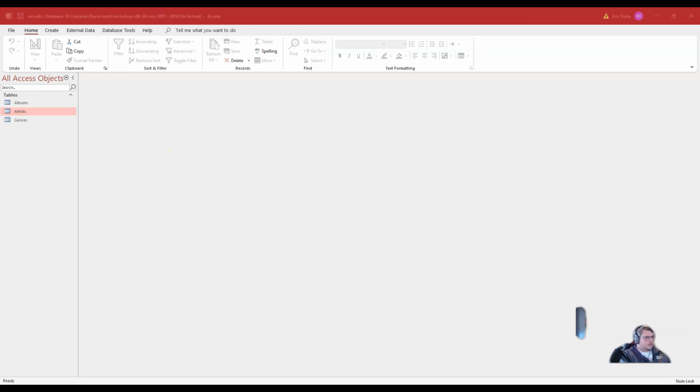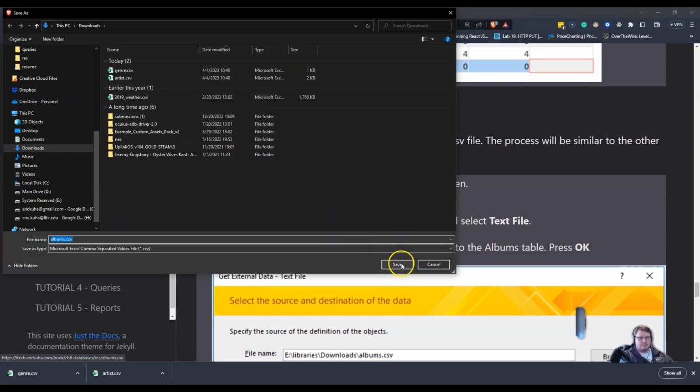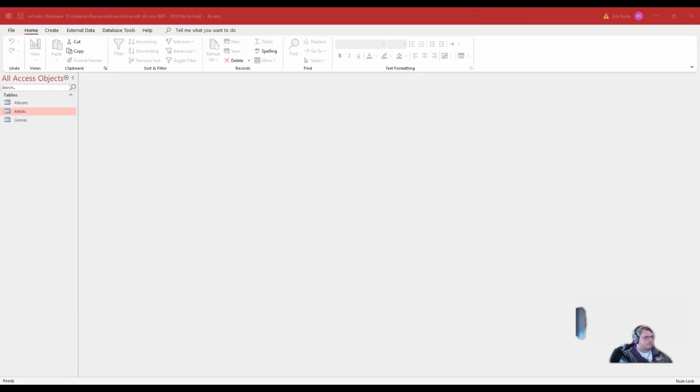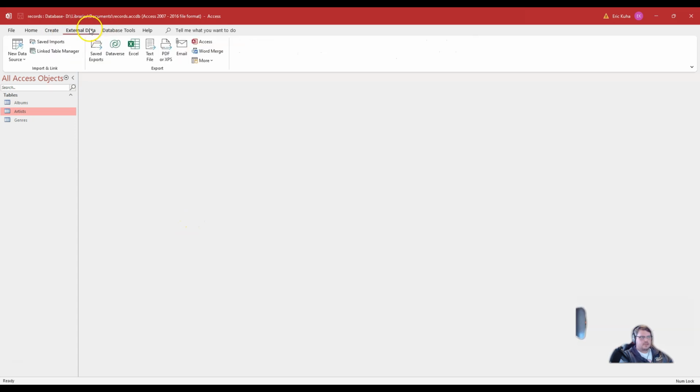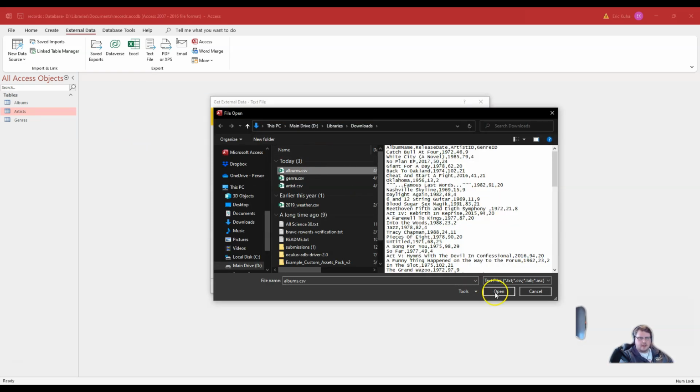Okay. So let's import the album data. Here we go. We're going to download this CSV file into our downloads folder and bring this back over here. And now we're going to do the same thing. We're going to external data, new data source, from a file, text file. We want to find that file, albums.csv. Notice it has tons of stuff in it.